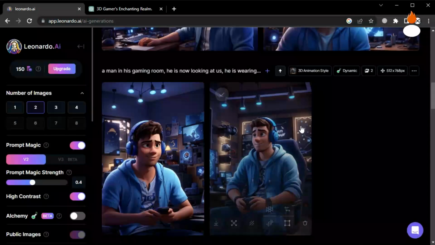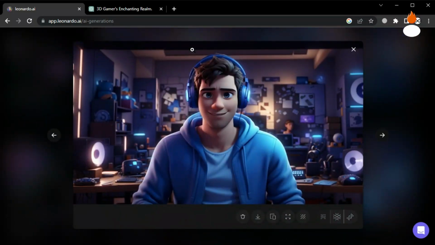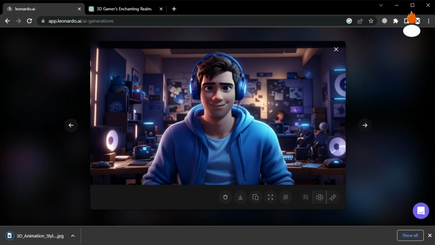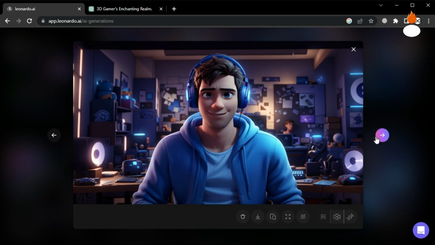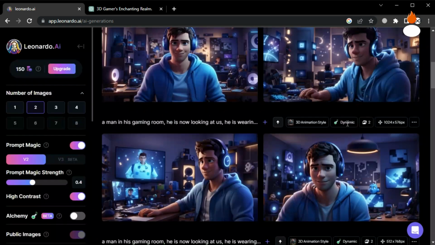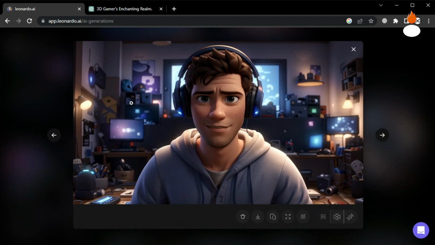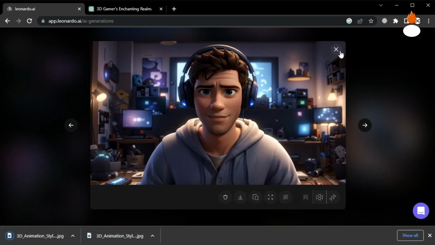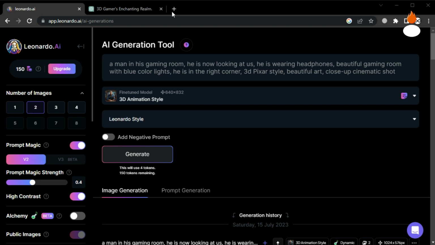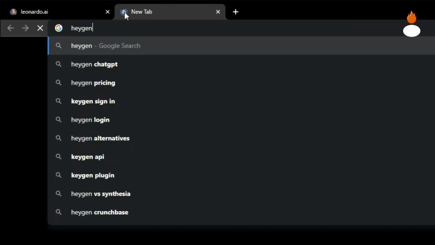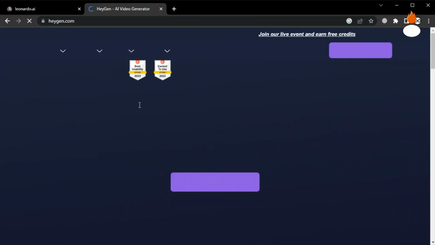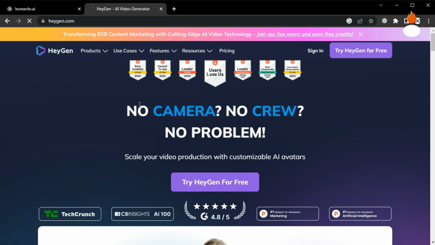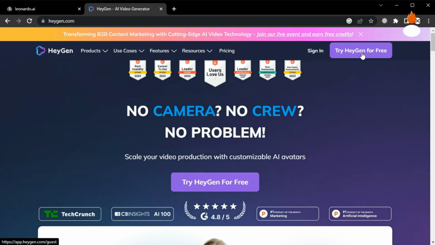Once you're satisfied with your creations, download the images by clicking on them and selecting the Download button. We're ready for the next step. To animate our 3D images, we'll use a fantastic tool called HeyGen. Simply search HeyGen on Google, find the website, and click on Try HeyGen for free to begin.